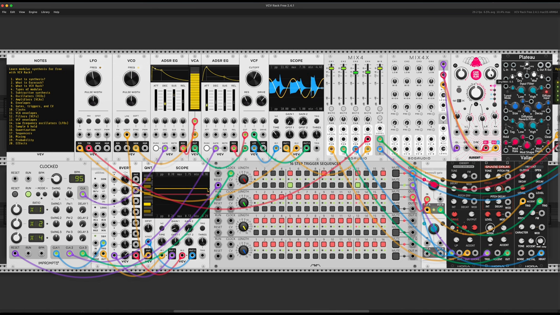We can increase the amount of delay we hear with this dry wet knob. If we turn it to the left, we hear only the original sound. And if we turn it to the right, we hear only the delayed sound. But I think a mix of the two is good.